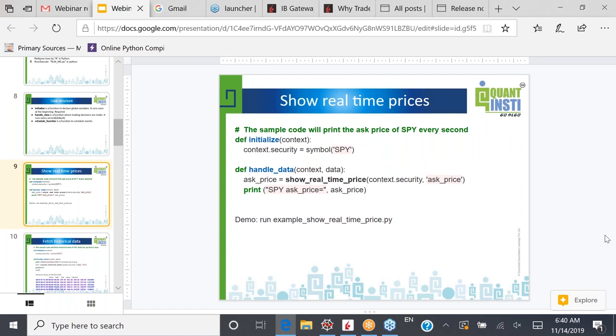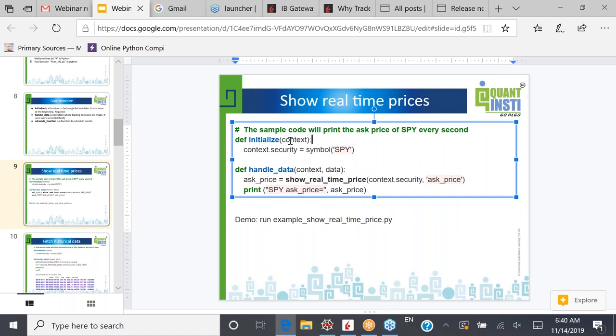Okay, let's talk about the code a little bit. So the initialize function looks like this. In the example of show real time prices, this sample code will print the ask price of SPY every second, just what I demoed for you. In initialize, I define a global variable called security. The way I define it is I put context.security. In this way, context.security becomes a global variable in IBridgePy, so that you can use it in other functions, for example, handle data. And I use an IBridgePy function called symbol to define the contract. So I put SPY, which means I want to trade the SPY ETF at IB.